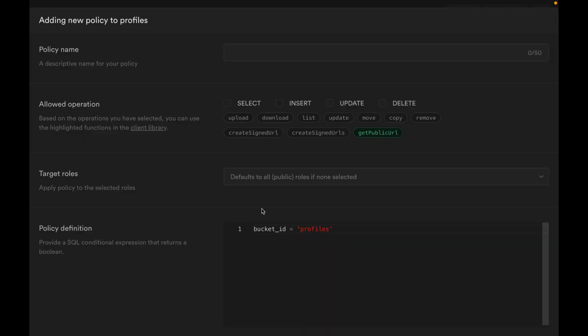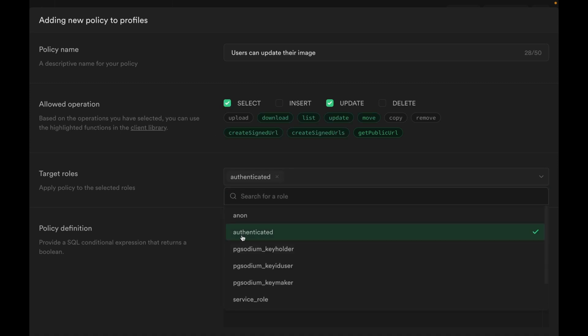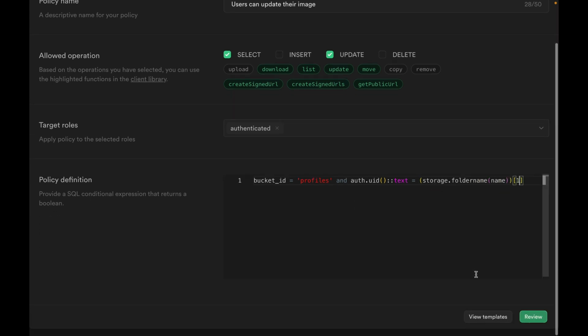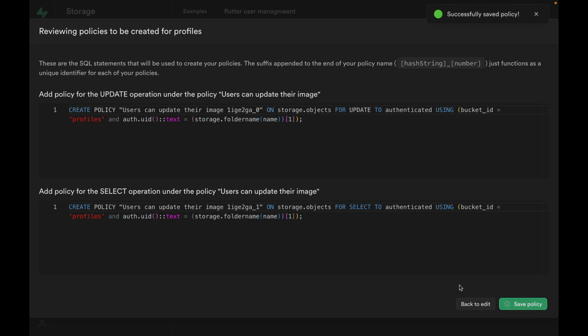Let's also create some additional policies. We're going to give it a name. For the allowed operations, we're going to check update, and we're also going to check select because otherwise we wouldn't be able to update the previously uploaded file. Now for the target roles, we're going to select authenticated, and we're going to have the same policy right there. Notice that I'm using a Supabase defined function called storage.foldername. This is a convenient function to get path names separated into arrays of texts.